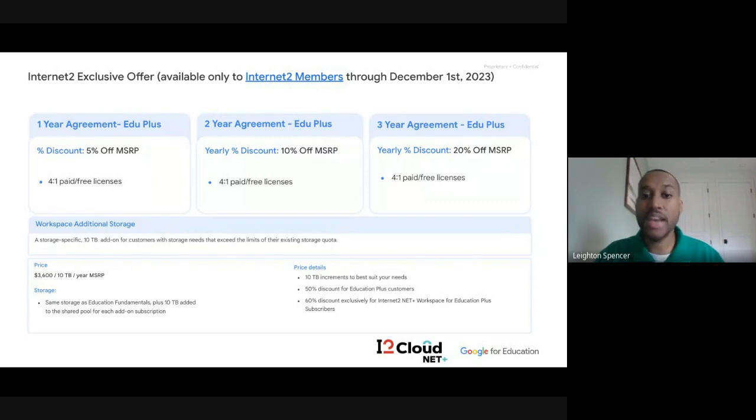licenses. In addition to education licensing discounts, those who purchase Education Plus for their domains will also receive additional discounts on Workspace additional storage. Workspace additional storage is sold in 10 terabyte packs on yearly contracts for $3,600 per year. Plus customers that purchase outside of Internet 2 will receive a 50% discount on those packs, while those who purchase through the Internet 2 Net Plus program will receive a 60% discount on those 10 terabyte packs. So an additional 10% by purchasing through Internet 2. So these are just some of the wonderful benefits for Internet 2 members in terms of pricing and the things that all of you on this call can take advantage of today.